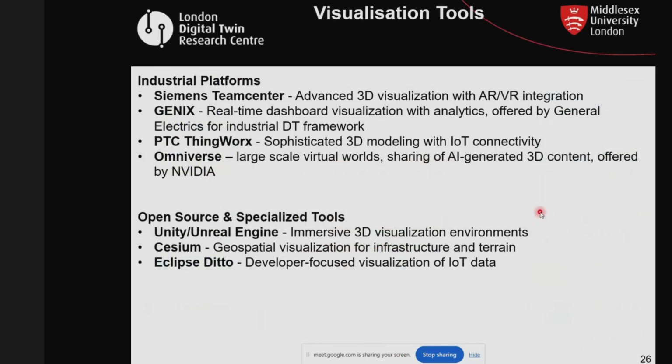Multiple tools are available for visualization of creating those digital twins. So what softwares do we have? What specialist software can we get hold of? From industrial platforms, we have the Siemens advanced 3D visualization, so that is for manufacturing units. GE's industrial digital twin framework, again, which is for real-time dashboard visualization and analytics.